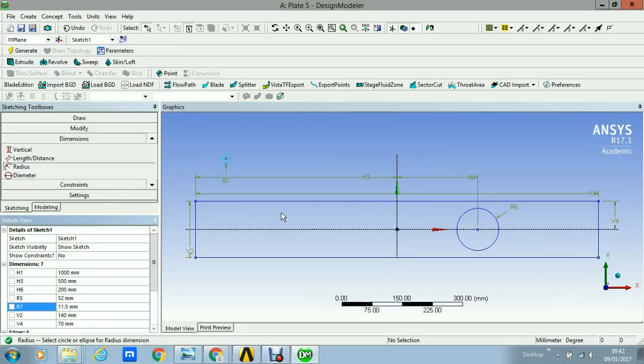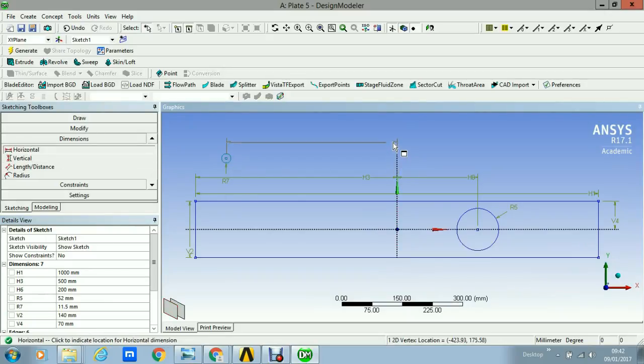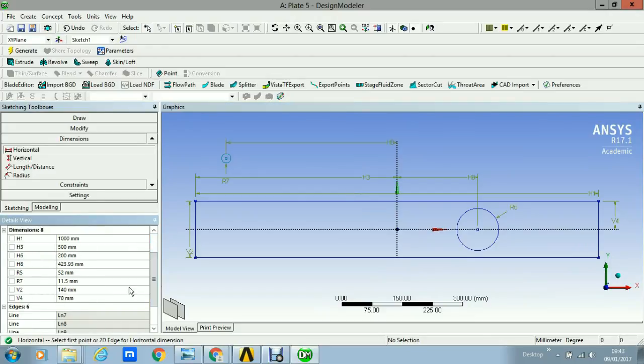And then what we need to do is set the horizontal dimension, so it's 300 millimeters from the center. So if I come to horizontal, so from the center over to that line there is H8, so it's 300 millimeters. So it's back over here.